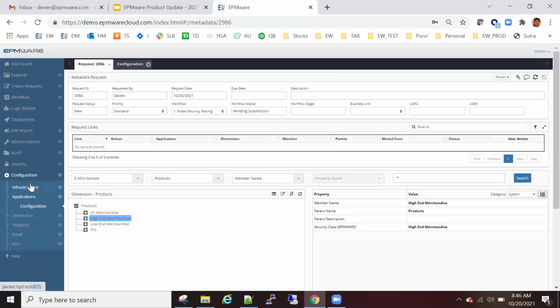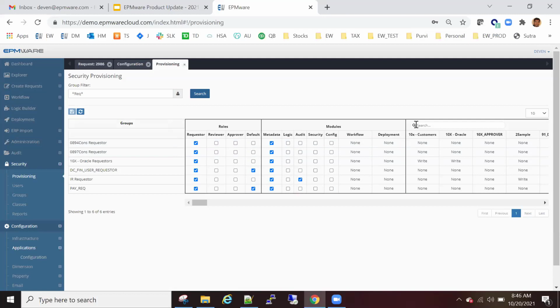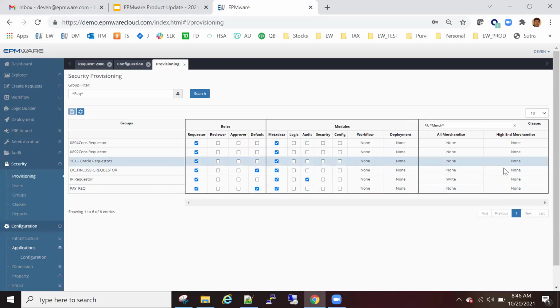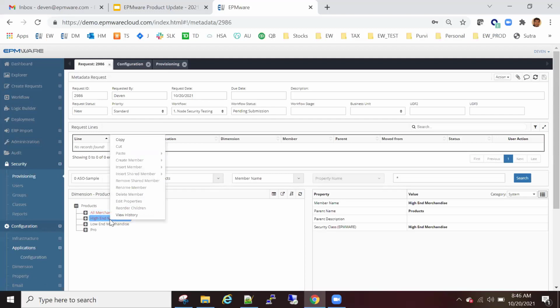And then using provisioning, say, for example, I go say reviewer or say requester. Right, then over here, if I search for, say, merchandise, there you go. Now you can see that there is write access for all merchandise and no access for high-end merchandise, and I'm part of the requester group. So if I go over here under all merchandise, I see the option to perform all the actions that are eligible. But over here, I'm not.